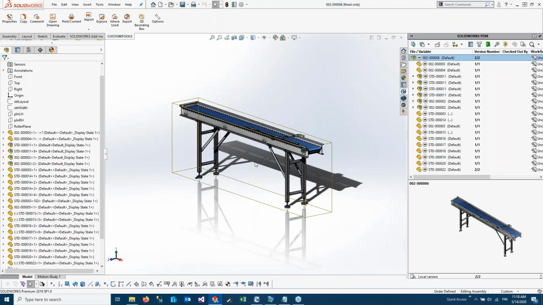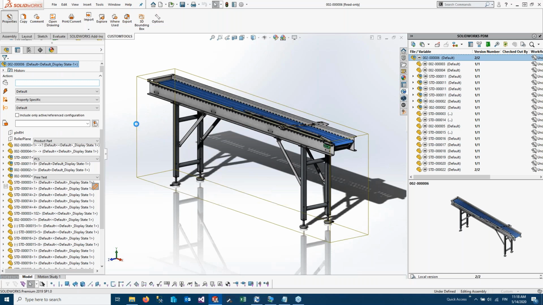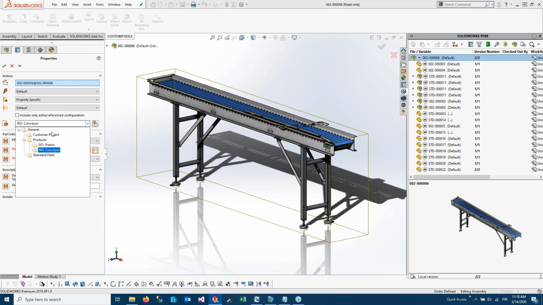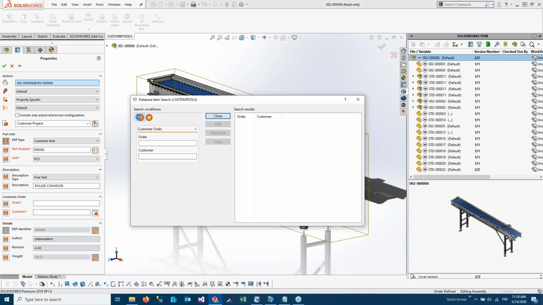And we're back in the design. So how I will do it, I will actually go to the properties of my main assembly, and I will create a customer-specific project out of it. Because this project has different file naming rules, it will actually create a copy of this, which is exactly what I want. I will also say that this is now a customer item, so it will get a different kind of ERP identifier based on my order number that I will query here.